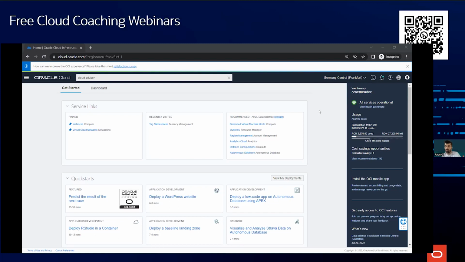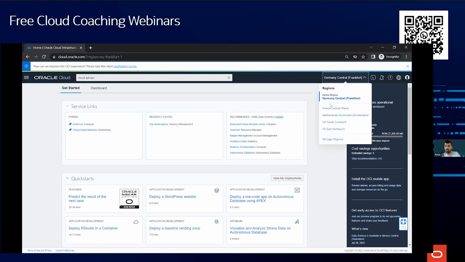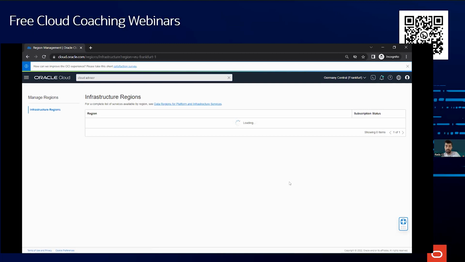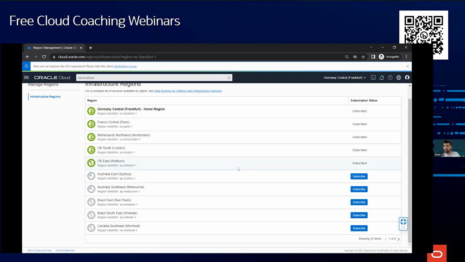First of all, I just want to recap, maybe some of you don't know already. This is the place where you choose the region when you deploy your resources. So this is one of the places where you change where you deploy your resources. So one of them is the region. If you go to manage regions, of course, you can even subscribe to more regions. You can subscribe to all the regions. Subscribing to the regions is free, so you will not pay anything.